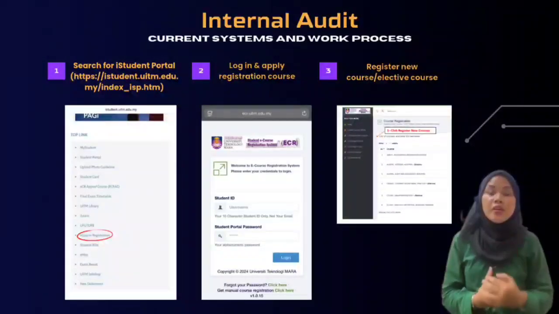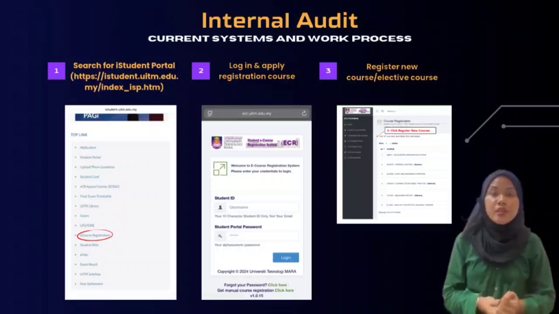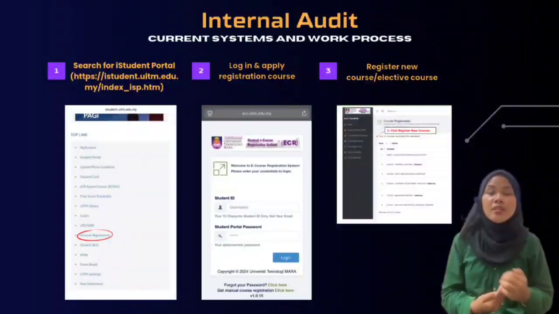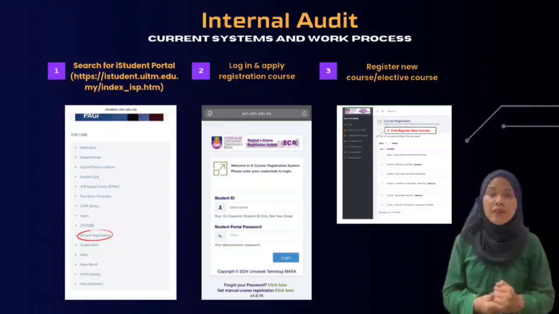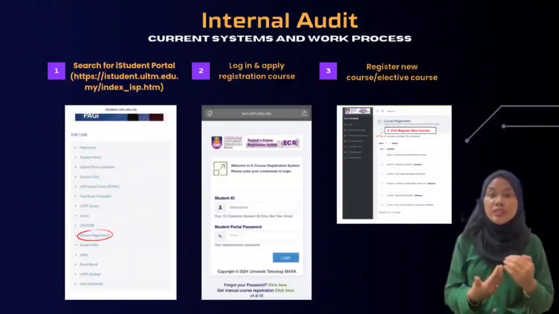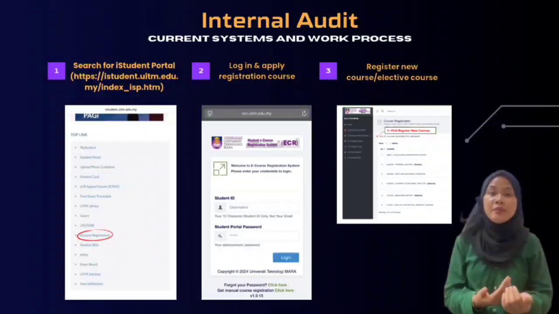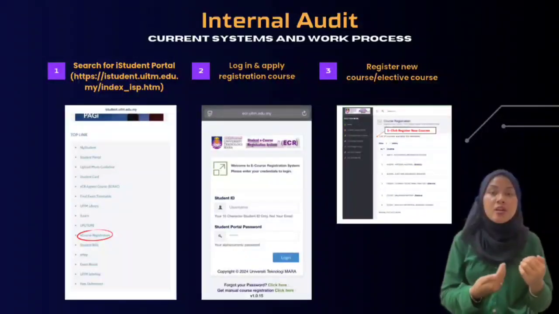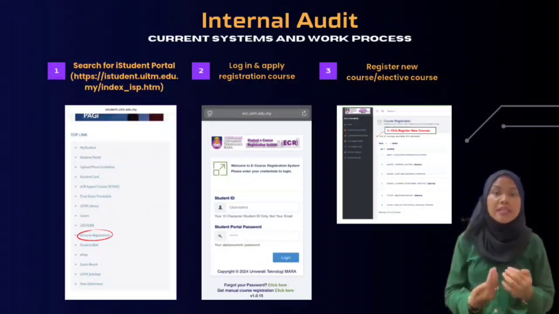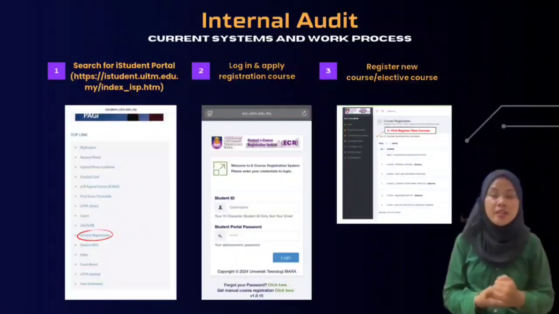Second, log in and apply for course registration. Once students reach the portal, they must log in using their student ID and password. After logging in, go to the course registration section. Here we will need to apply to register for the semester. This application includes confirming their study program and the semester they are in.